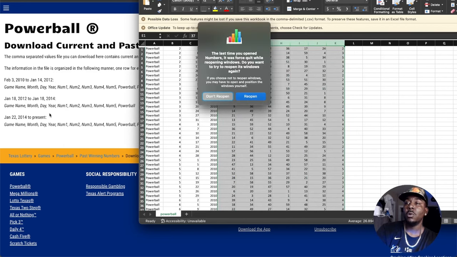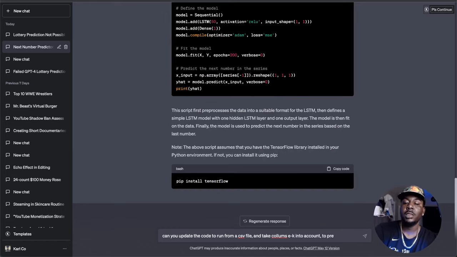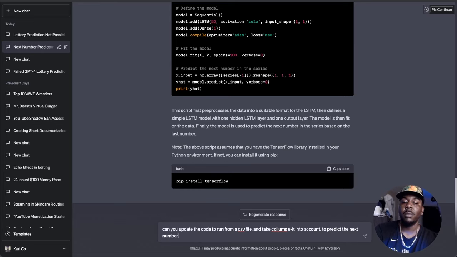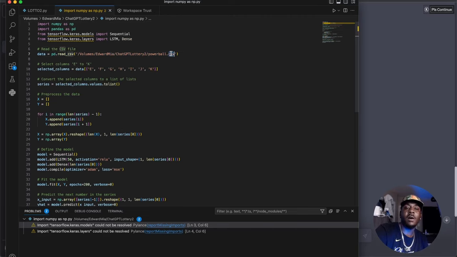So we could go to ChatGPT and say, hey, can you update the code to run from a CSV file and take columns E through K into account to predict the next number? And so we could input that code. As you see, I replaced the location of where my file is, and you can do that same thing. And here's what I'll do for you: I will make this file available for you to download so that you can run this code yourself. Go download your own CSV file.